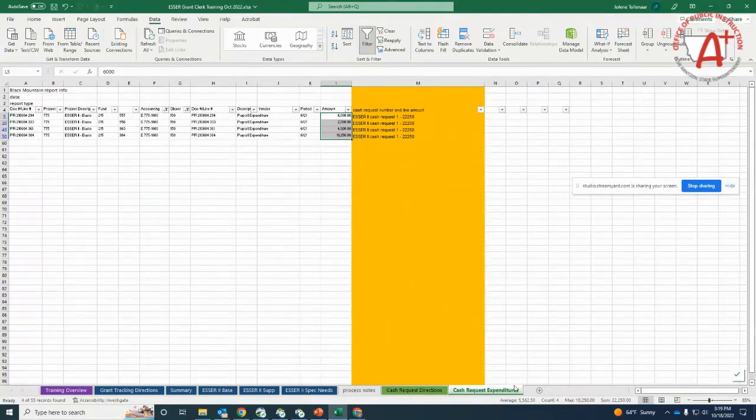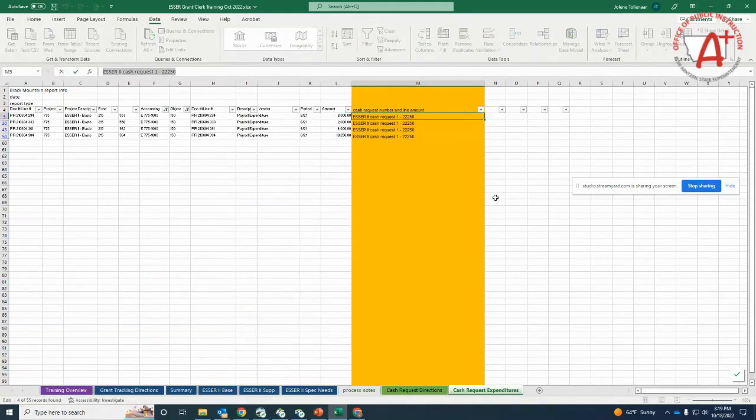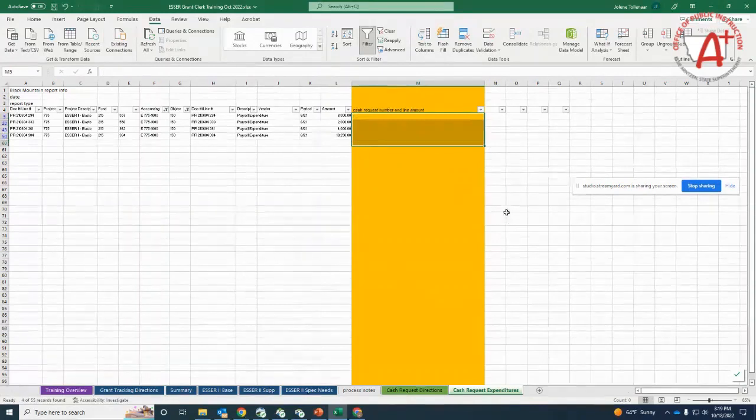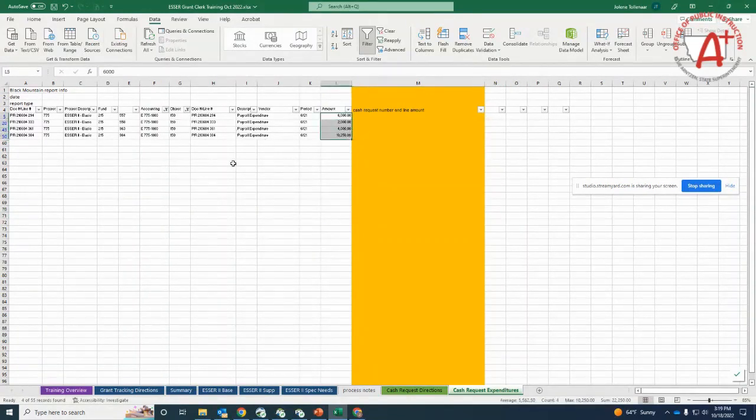filtered data. So now, as you can see, this was originally blank. I'm going to copy this. So when I started this spreadsheet, it looked like this, nothing here. Well, once I figure out that I want this to be one of the things that I put in the eGrants categories, it's $22,250. I label it like that. Cash request 1, $22,250.